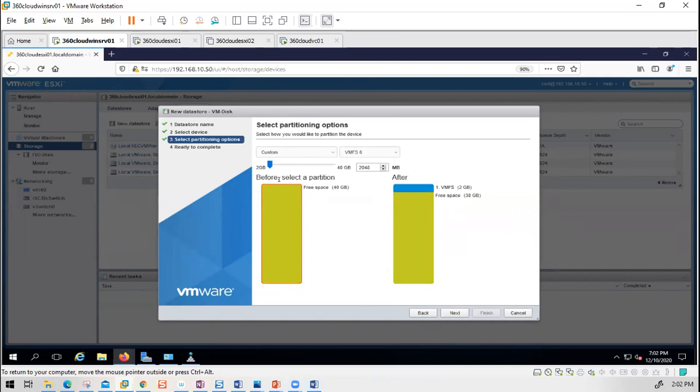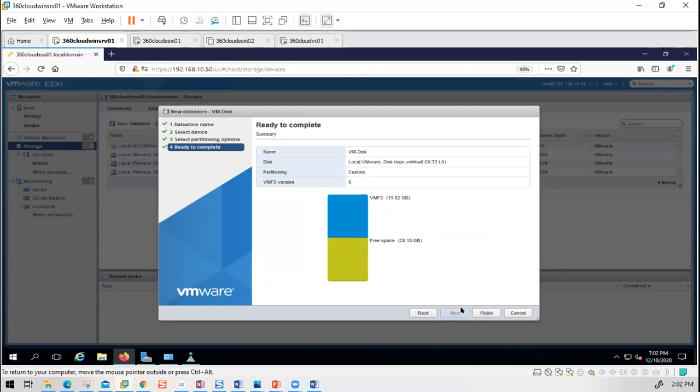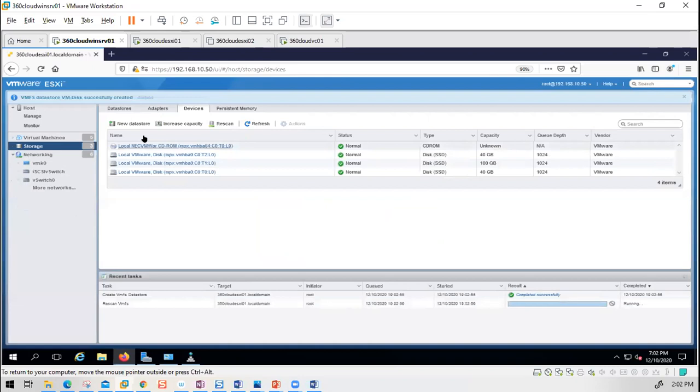And now here you can partition this. So I can partition this to 20 GB, leave out 20 GB and next. So guys, that gives us a lesson that please do not give up and try again and again and again. So sometimes it's just a bit slow. So I've created this data store.